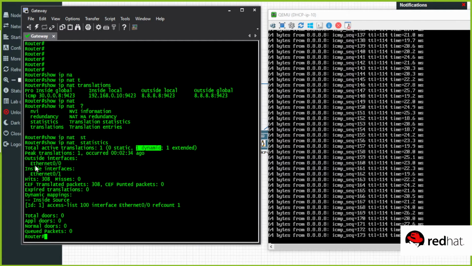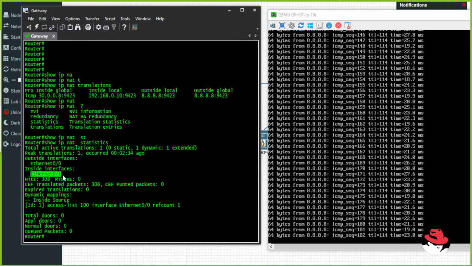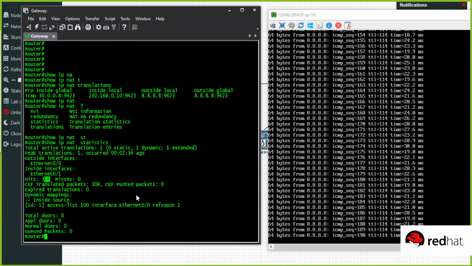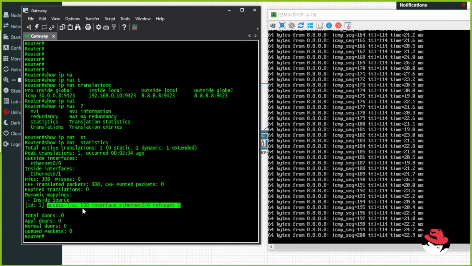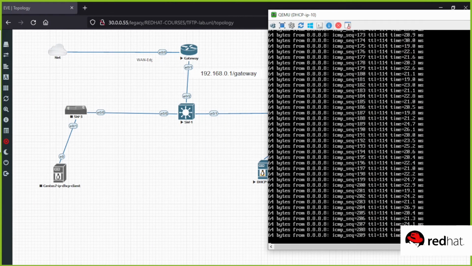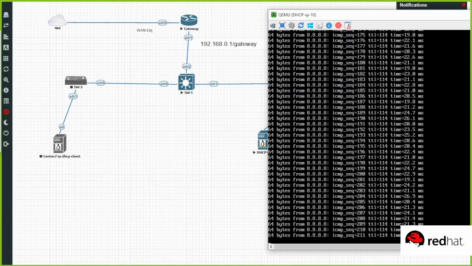The big translation tells you which is the outside interface for the router. This is Ethernet 0/0. We also have inside Ethernet 1. How many hits are going on? 300 something, because you keep binging, you know. And packets going on, as you can see, dynamic mapping. The access list making this work is access list 100. The interface is outside. Yeah, so it looks good. So now we have connectivity from the router to the internet.